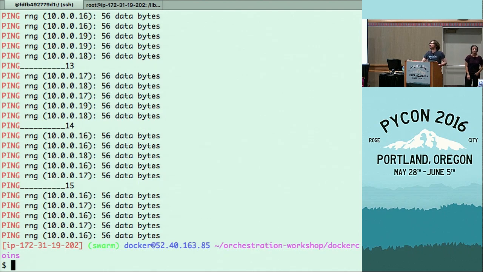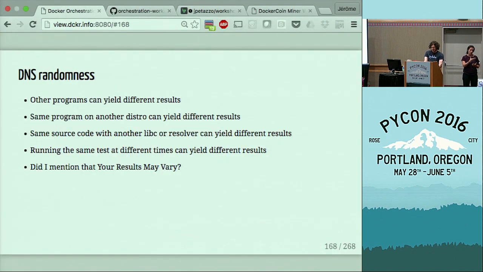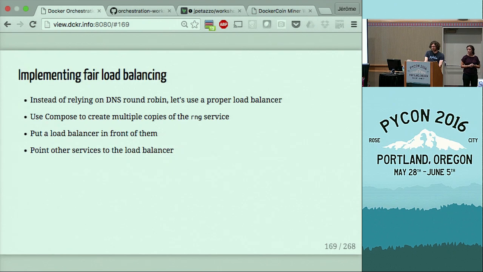But what we have to learn from this is that we can't rely just on DNS round robin to achieve fair load balancing, because that's not going to work well. So what should we do? Well, we should use a real proper load balancer.